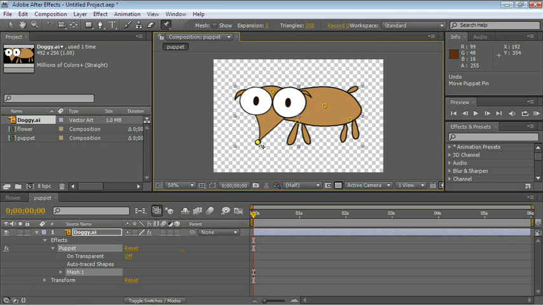Sometimes we do not want for things to be flexible like rubber. When this is the case, we use the Puppet Starch tool. So let's go ahead and see what that's all about. Let's go ahead and switch tools. Puppet Starch tool. Let's go ahead and make the legs straight. So I'm just going to go ahead and click in the middle of this leg.